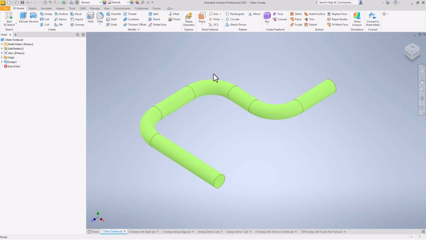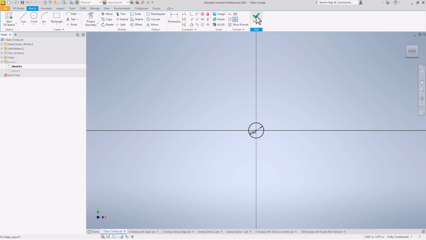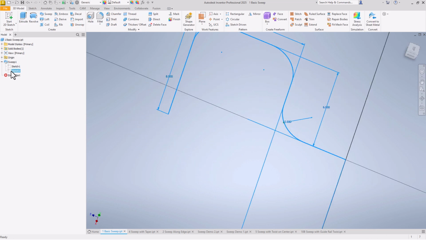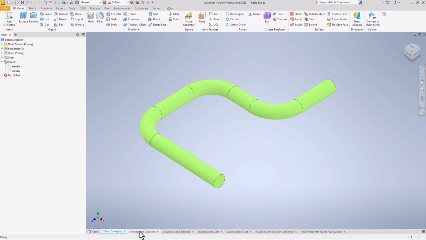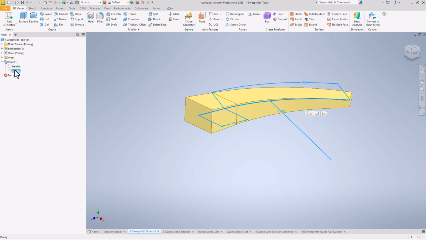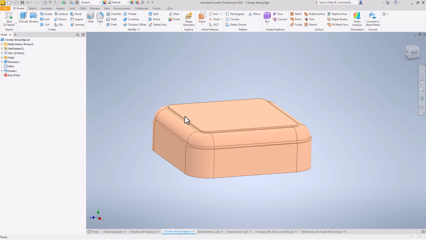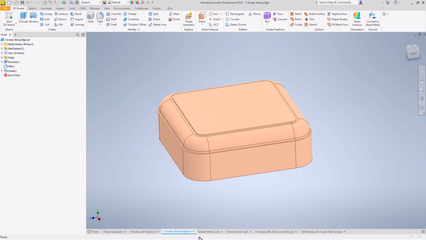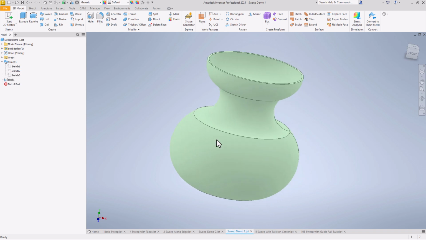At the most basic level, we can take just a simple profile, in this case, this little 1-inch circle, and we can sweep it along a path like this, just a series of lines and arcs. As we add a little bit more complexity, we can take our profile and sweep it along that path and give it a taper. We can take our profile along an existing edge of a part. We can create more interesting shapes like this.